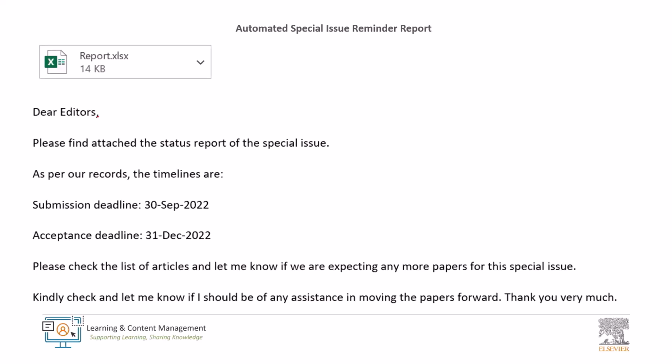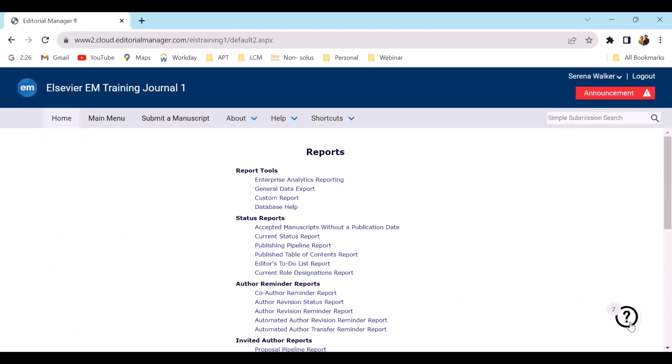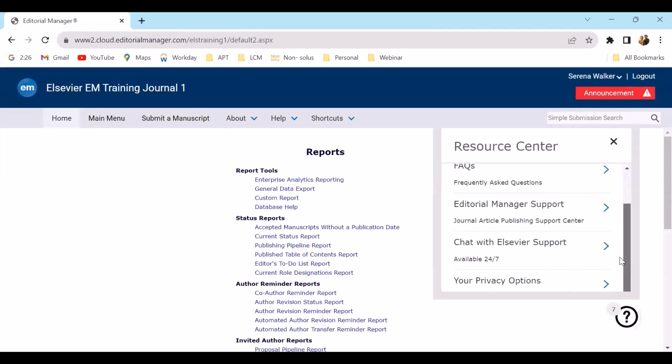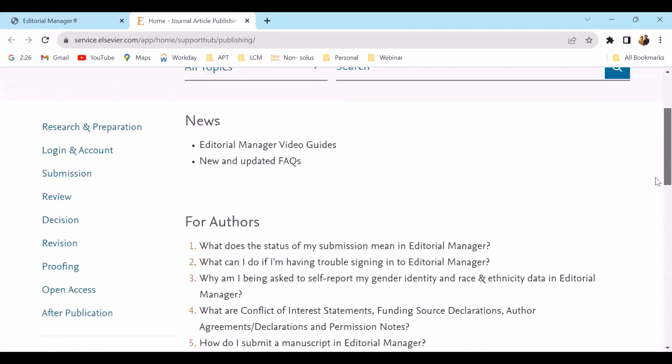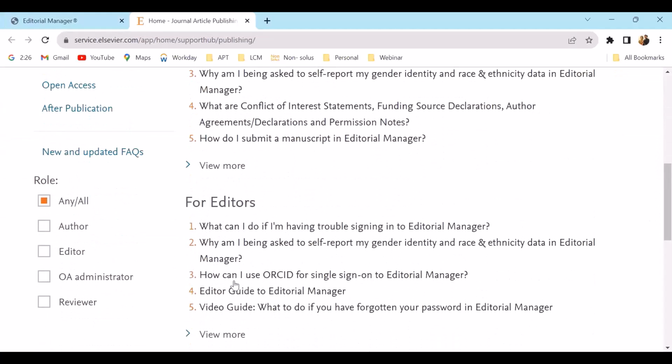So now I'm going to go back to Editorial Manager. I just wanted to cover this editor guide that you see here. If you click on the small question mark symbol here, you can find the publishing support center where we have the editor guide. There are lots of learning materials that are available for editors in this editor guide. So you can make use of them.